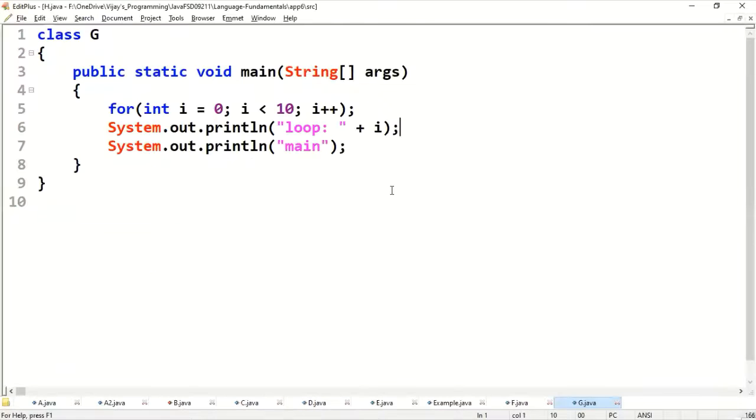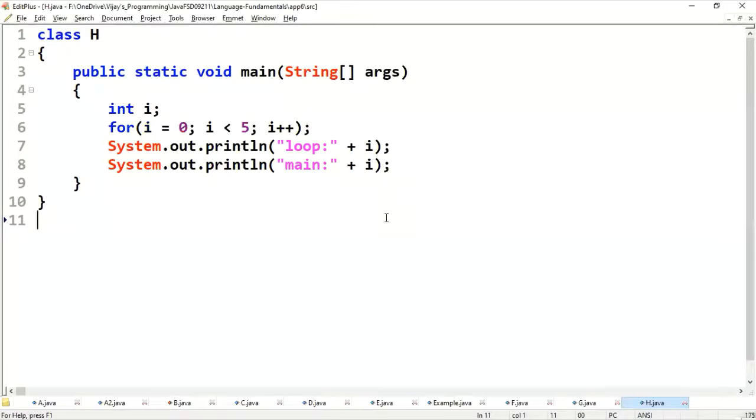Come to the h.java. The for loop is ending here itself, but what we have done is declare I outside the for loop. Okay, fine. Then what is the output? Carefully observe.